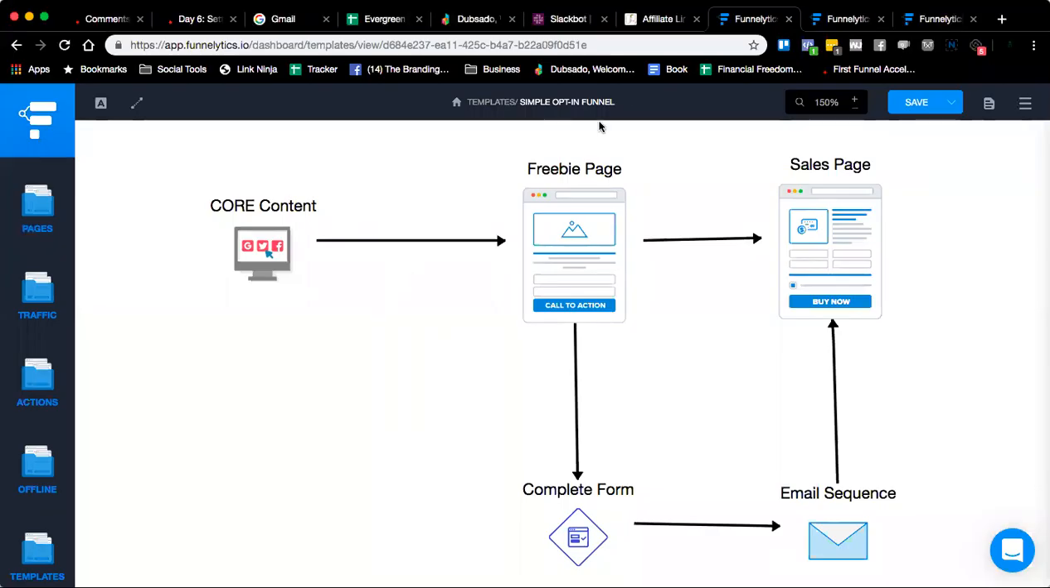In order for you to set up your funnel properly, first you need to understand how a funnel actually flows so that you can connect all the proper pieces.